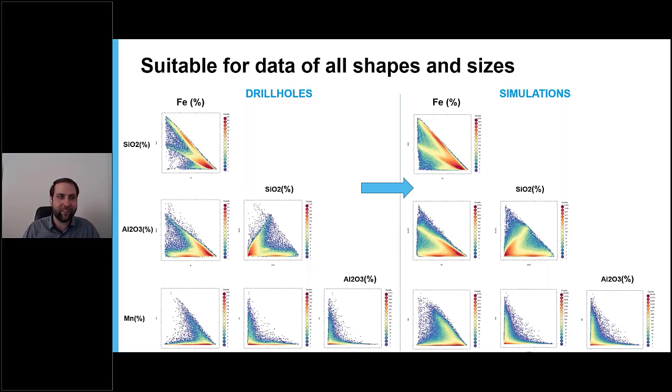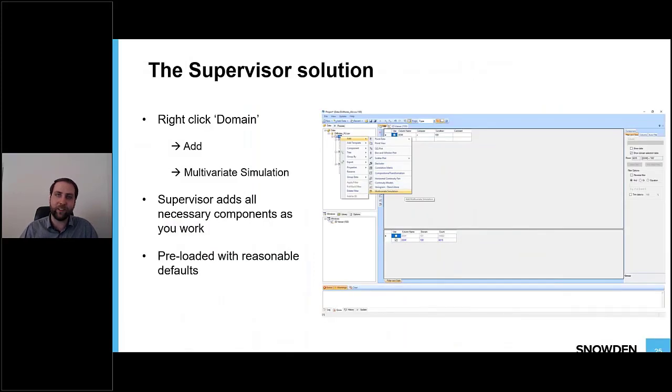So enough about that. How have we implemented it in Supervisor? As always, we try to make it as simple as possible, and I'll show you this in practice in just a minute in the demonstration. But we get straight into it. We just add the component. As always, right-click on the domain, add the multivariate simulation. Supervisor will then check the project, see what's available, and add any of the necessary components as we work so that the users only need to make a few choices and we deal with all of the manual handling. And that is probably the most important thing.